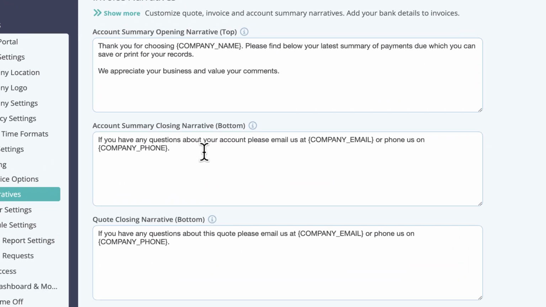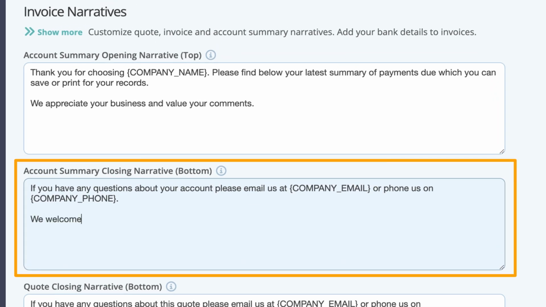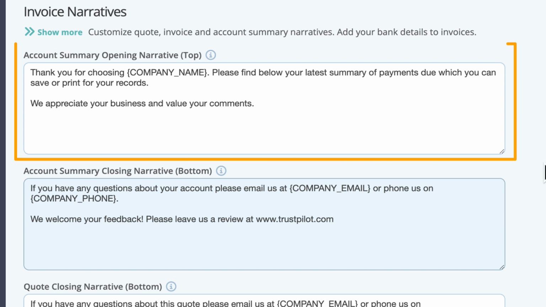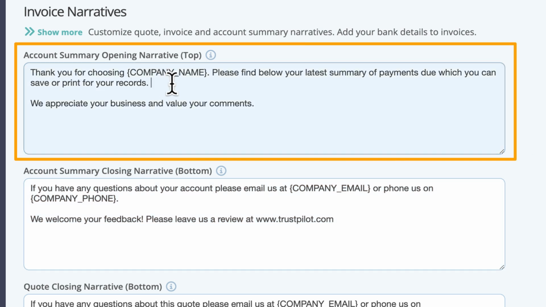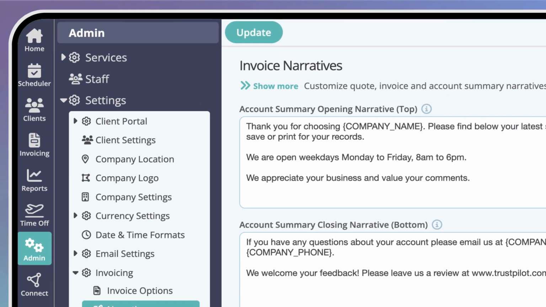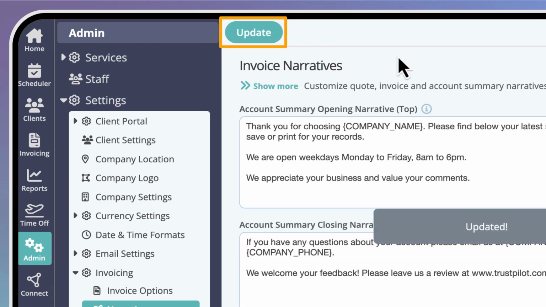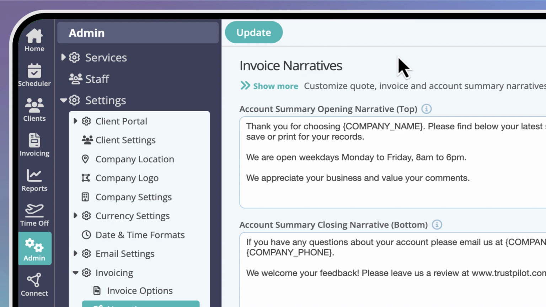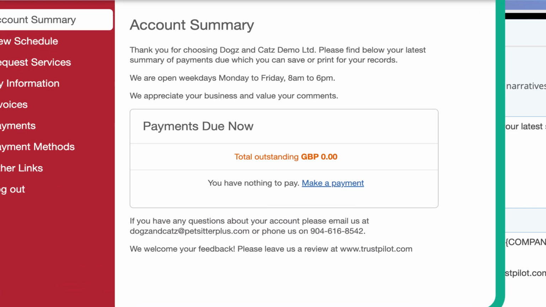Examples of additional ways to use these narratives could be to invite clients to leave reviews, adding the text in the Account Summary Opening Narrative bottom. This simple addition encourages client engagement and helps build your online reputation. Or you could use the Account Summary Opening Narrative top to publicize your opening hours, particularly if you don't want clients to book services at the weekend if you only provide service on weekdays. Just like before, click Update to save your changes. Here's how your changes will appear on the account summary.